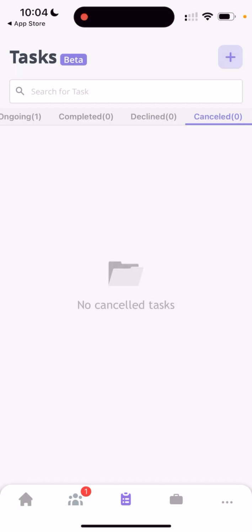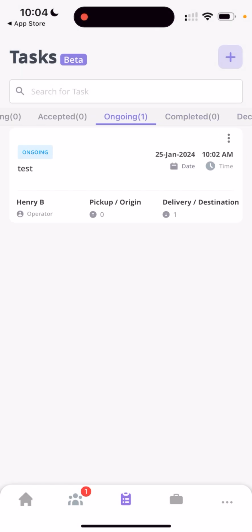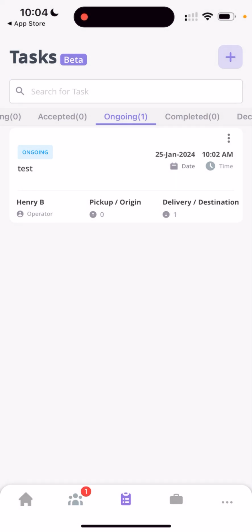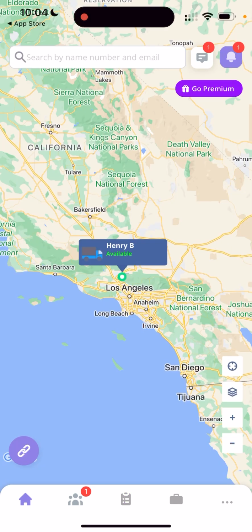Once a task has been completed or declined or canceled, you can always click on the task and duplicate the task here. So if it's the same route you're always creating, instead of putting all the information in all the time, you can just duplicate it. So that's a really cool feature. And then here, let me go back home.